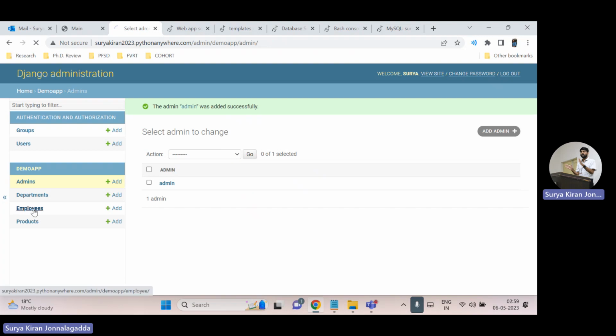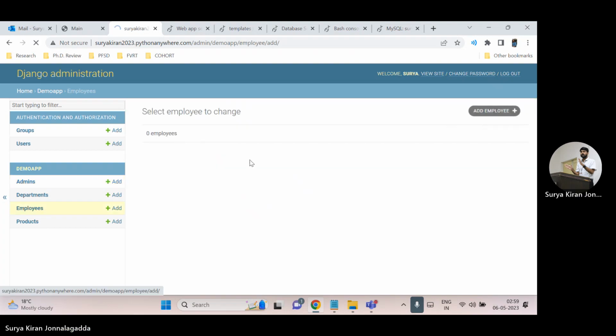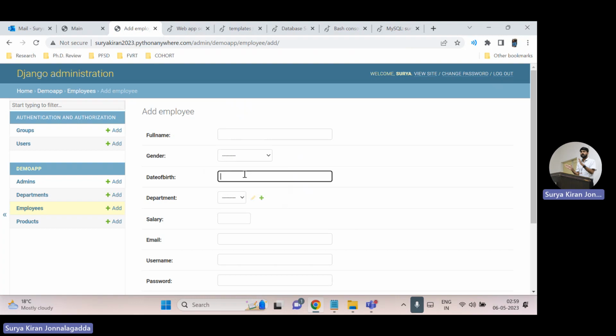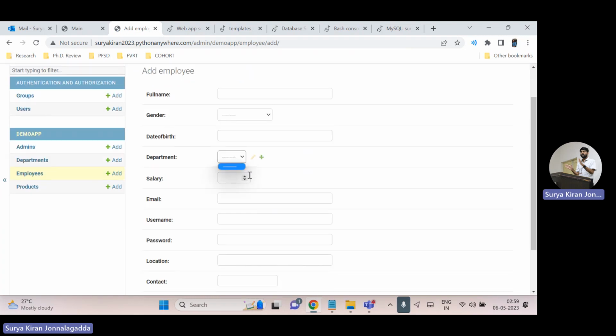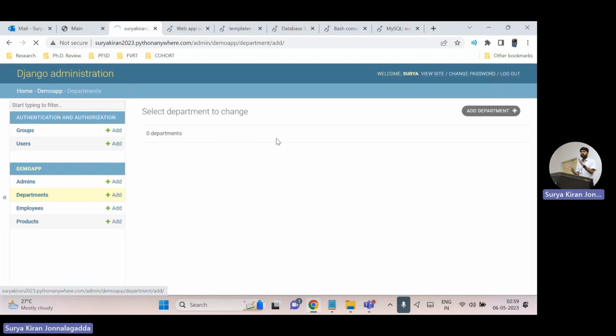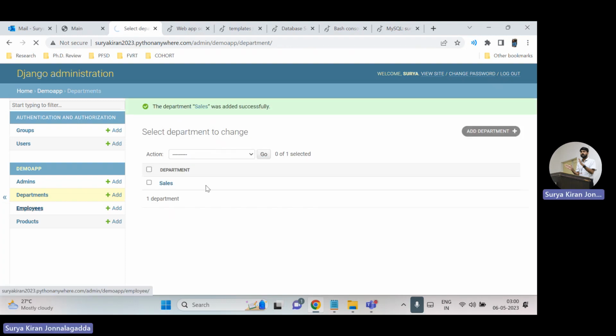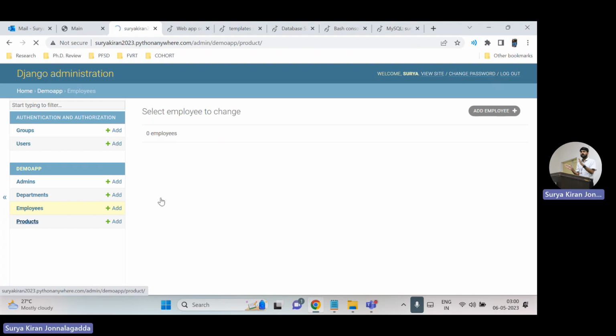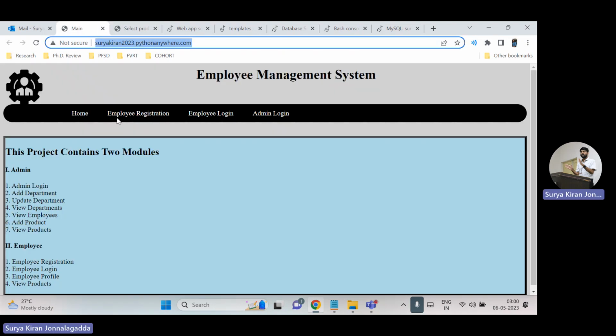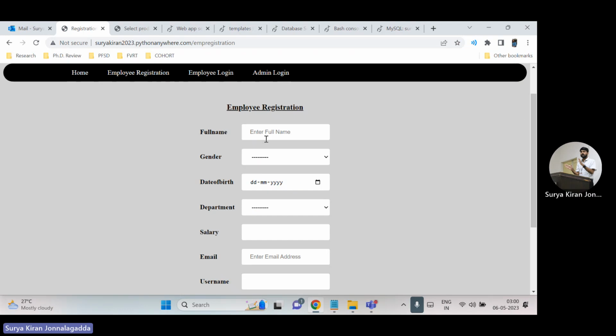Then you can't directly add employees, because full name you can give, gender you can give, date of birth you can give, but departments you will not get because we need to add departments first. Then only we can add employees. So department ID, department name CSC. For example, let me take location in an e-commerce site which I've ordered. Save. Like that you can add employees, and like that you can add products also. So let me check here. Employee registration.